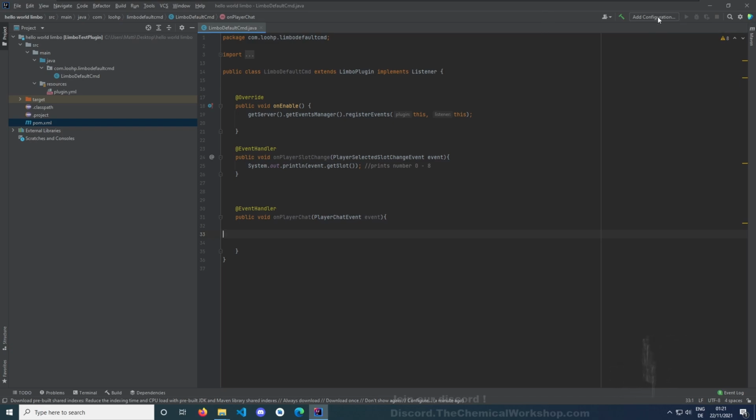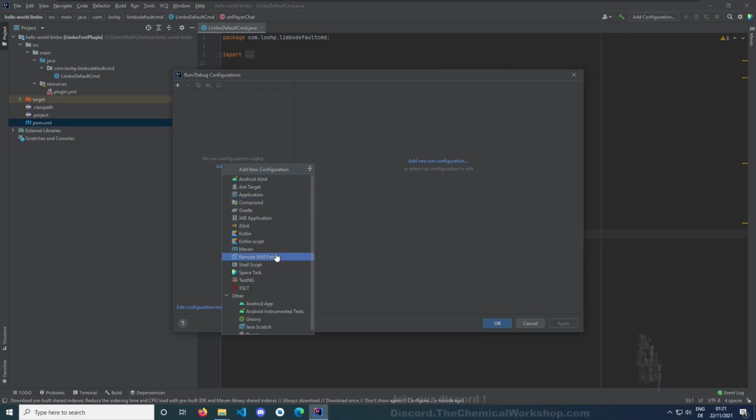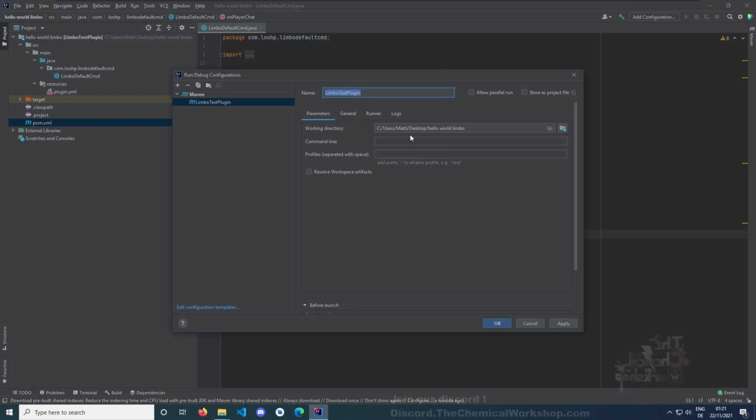Anyways, click on add configuration and create a new Maven configuration. Just do what I'm doing on the screen. Enter clean package and save it. Apply and save.